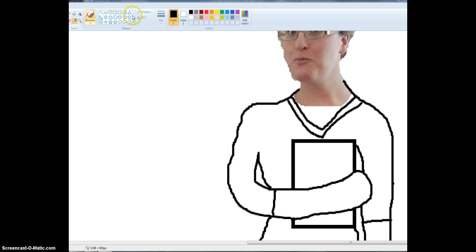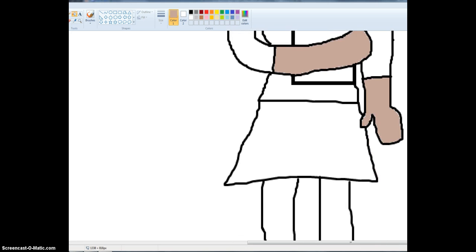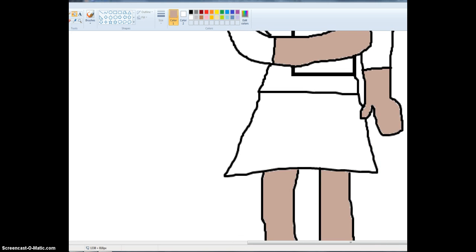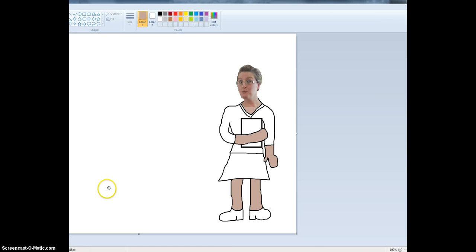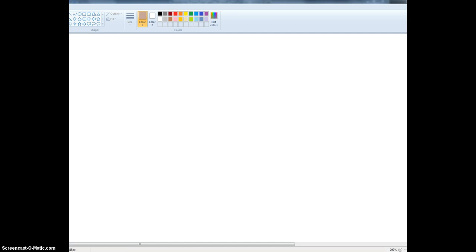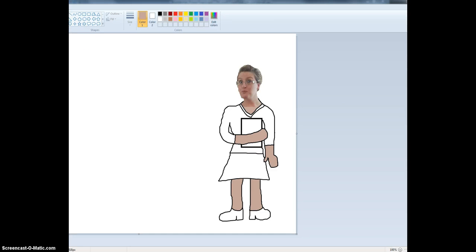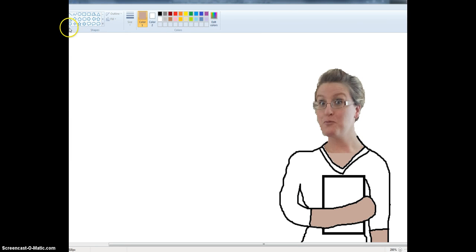So I'm going to grab the ink dropper and I'm going to click somewhere on my skin. And look, it changes the color. And that color is pretty close to the color that my skin was. So now I have a color that matches my skin tone. If you want to get fancy, you can play around with that color a little bit.